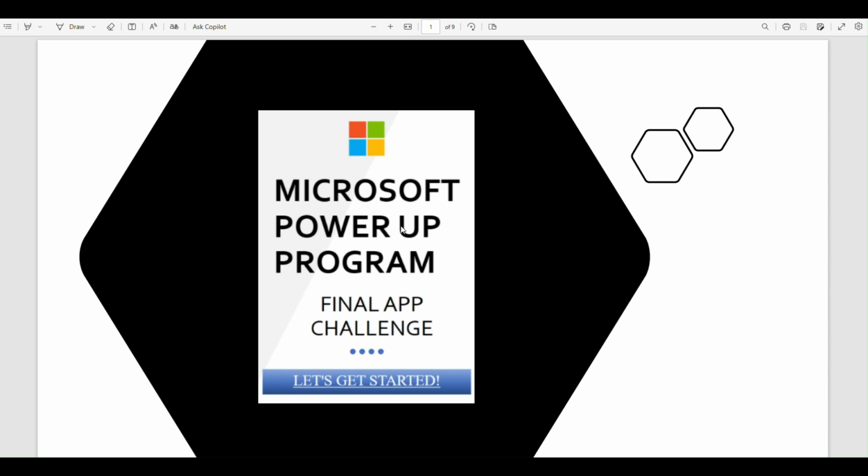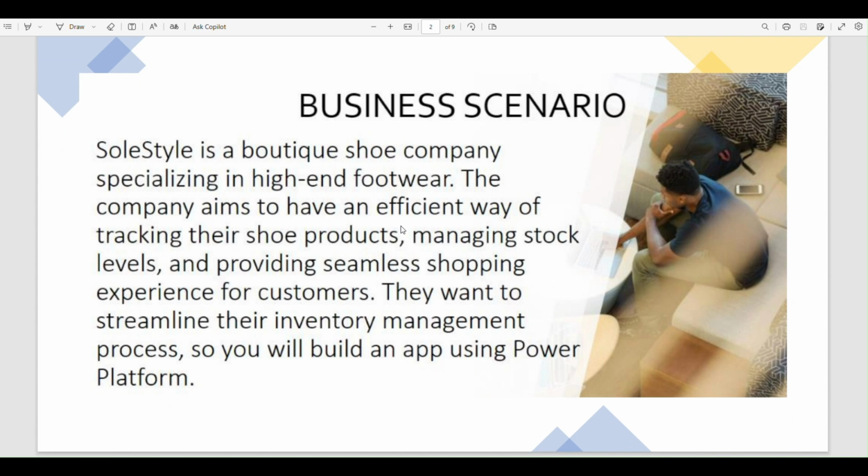I'm just going to take you through the entire app challenge and how I developed it. The entire flow I'm going to explain. When I talk about the challenge, it's all about the scenario they have provided: there is a shoe company specialized in making high-end footwear, and what they asked is that they wanted to track their shoe products, manage the stock levels, and provide a seamless shopping experience to the customer. So my work here is to build an app which can cater to all those needs, correct?